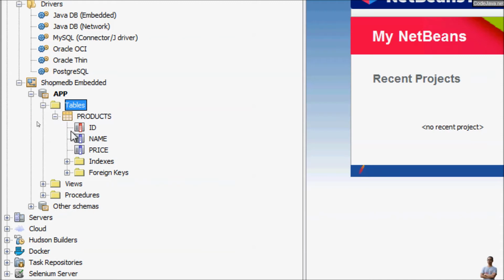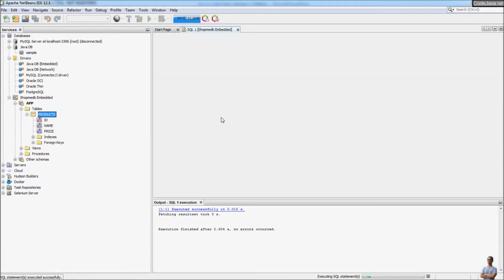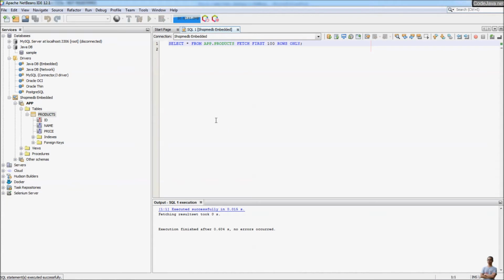Expand, and you can see the 3 columns, ID, name, and price here. And you can also right click on the table name, view data, to view all the rows in the table in a graphical user interface. Visually very convenient.